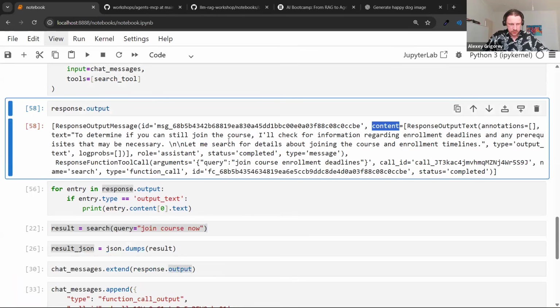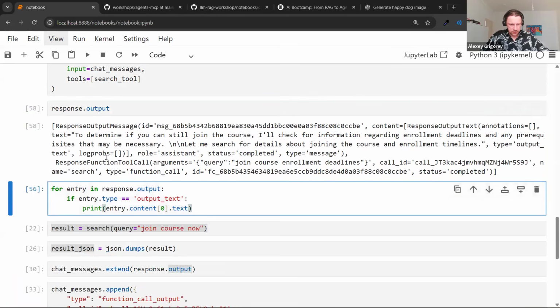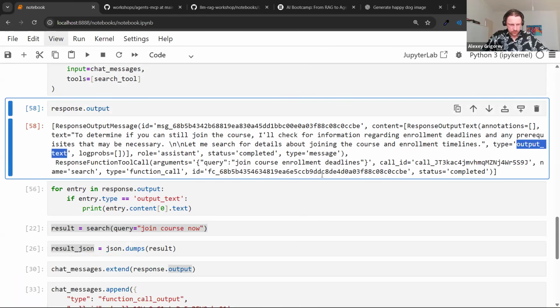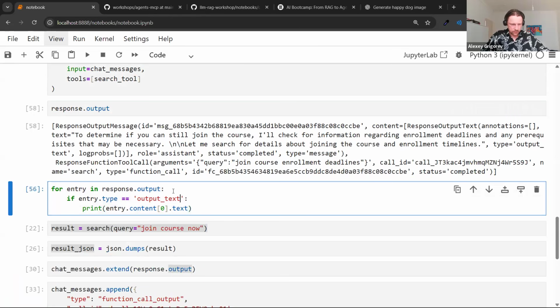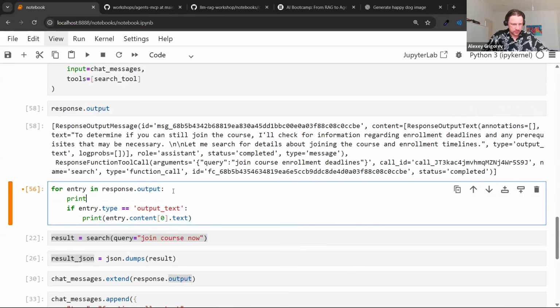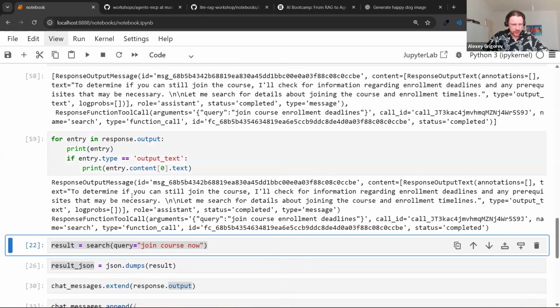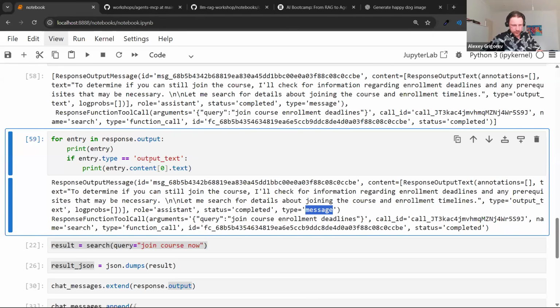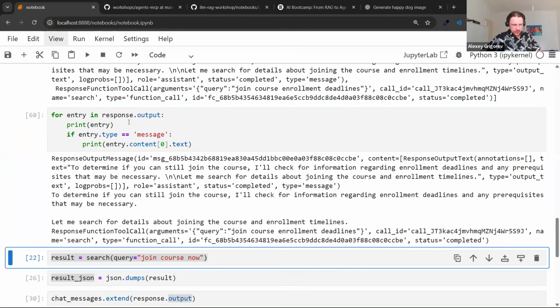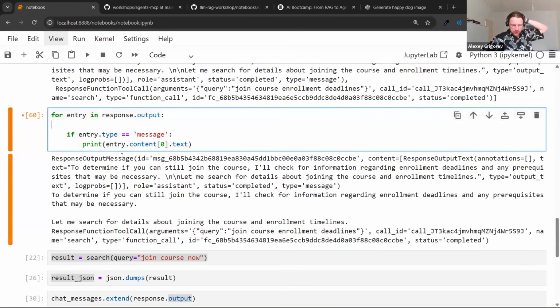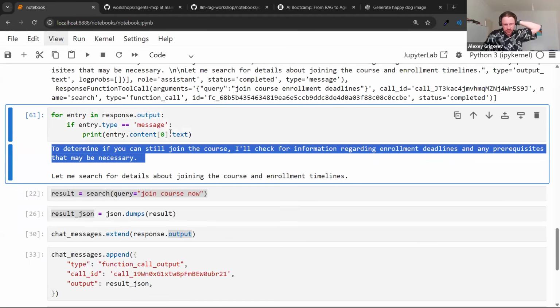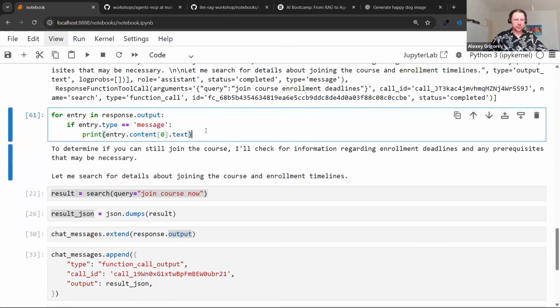Content text. I don't know why it's not printing anything, because we have 2 things and 3 type content. It's message, sorry. Of course. So now let me remove it. Now it says to determine if you can still join the course, I'll check the information. And now we need to invoke the function.